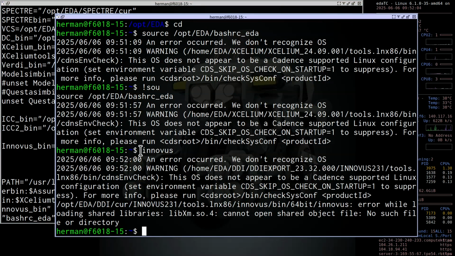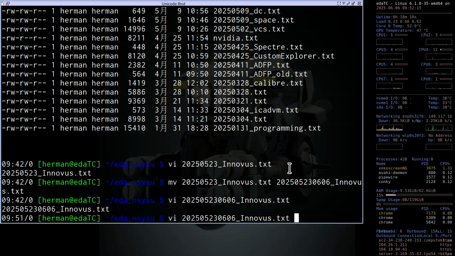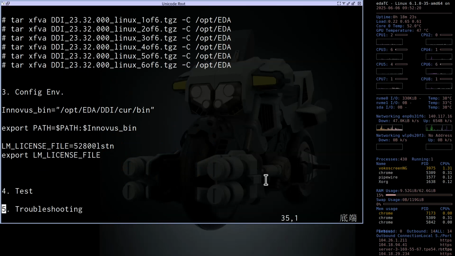Okay, then you will see this error. This is the error it shows to you. So we need to go to the troubleshooting part.